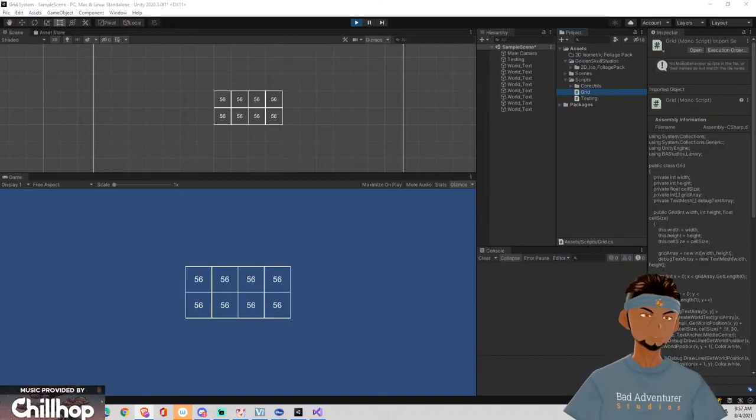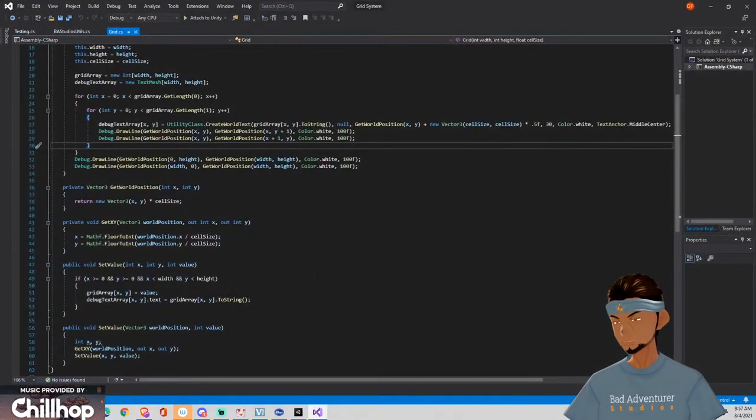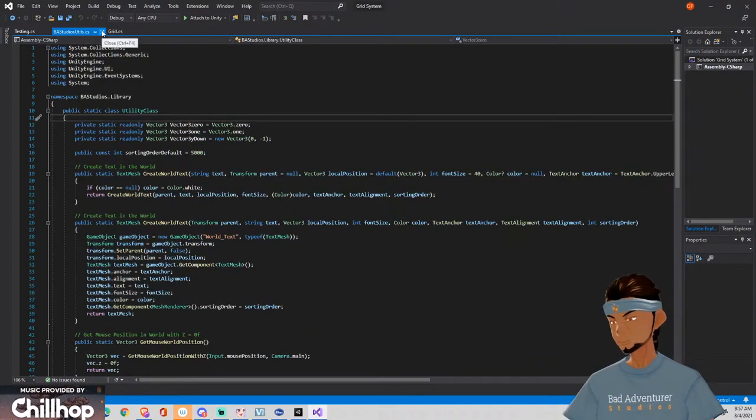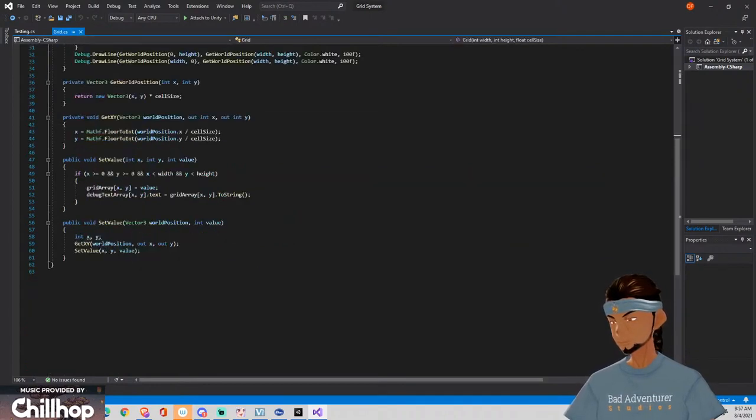Alright, so stop that, pop it open. What we got? You know what? I probably shouldn't have that open in case I accidentally messed it up. So we're just going to take this.